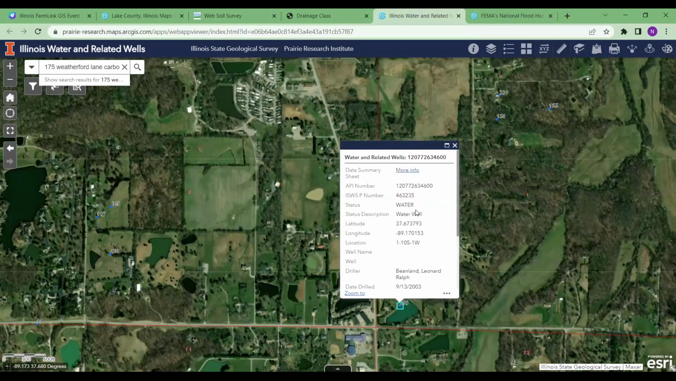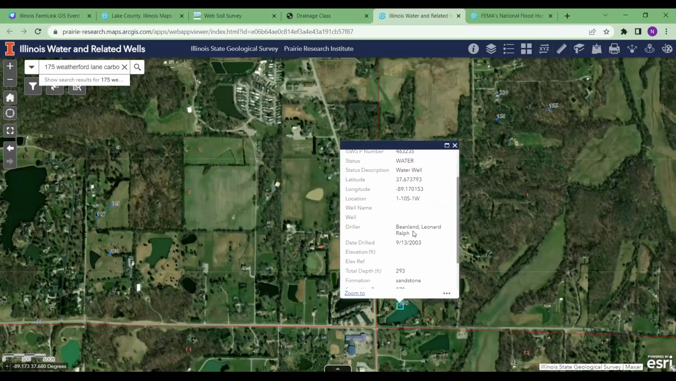And this gives us just really basic information to start. So, you know, what's the area that it's in, what's the lat long. It's also going to tell us the driller. And this was actually helpful for me because I wasn't sure who the go-to well drillers were in the area. And it turns out that Beanland and Sons kind of runs the area in my neck of the woods and actually across the river too in Missouri. So that's kind of where I got the lead to reach out to him.